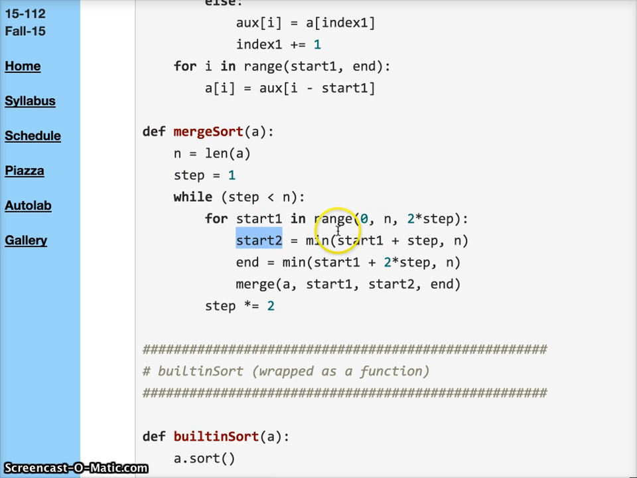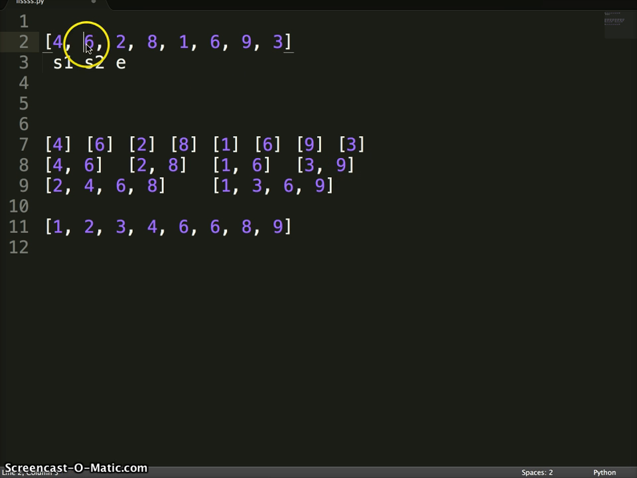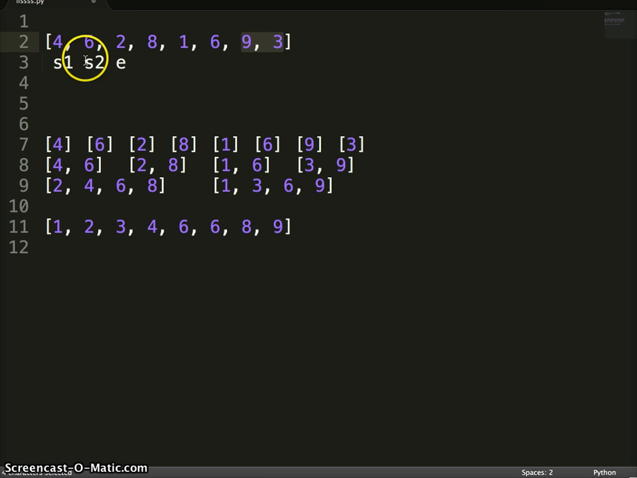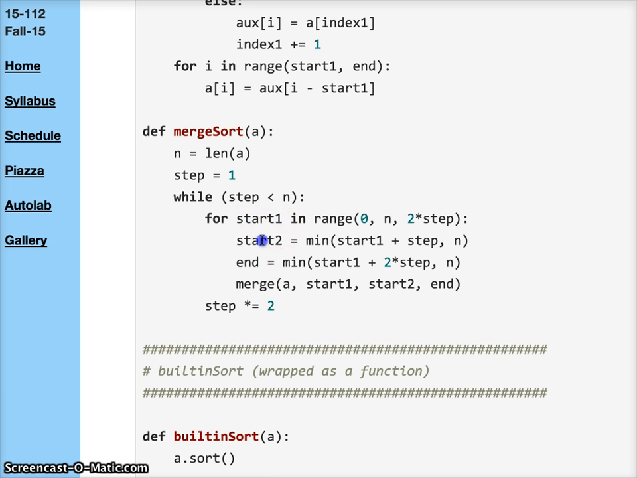So basically, if you look at this for loop, it's essentially starting from 0, going up to n, and jumping by 2 times step. So essentially it's going to first take care of these, then take care of these, then these, and finally these. So the for loop is jumping by lists of size 2 times step. Our start 1 is just the beginning where the for loop is at that point. The start 2 is basically start 1 plus the step.